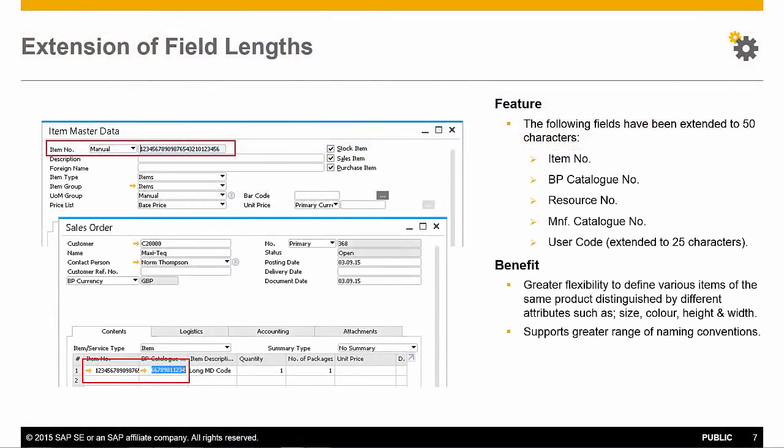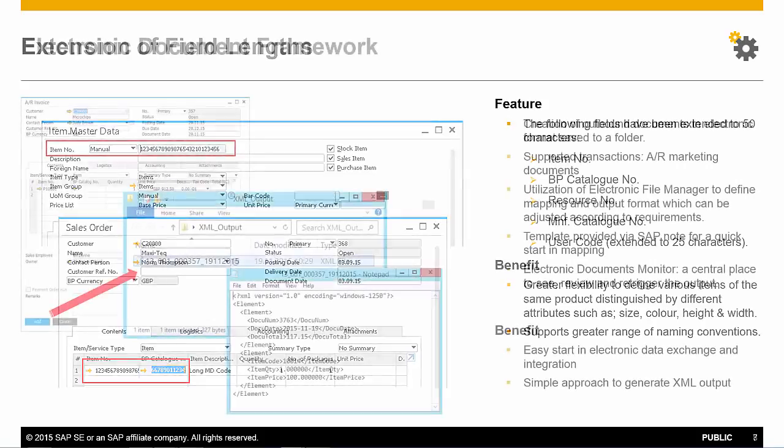We have extended a number of field lengths to 50 characters, including item number, business partner catalog number, resource number, manufacturing catalog number, and the user code. And whilst this may seem like a simple update, it provides greater flexibility to define various items of the same product distinguished by different attributes, such as size, color, height, or width. It supports a greater range of naming conventions to meet different business or industry needs.